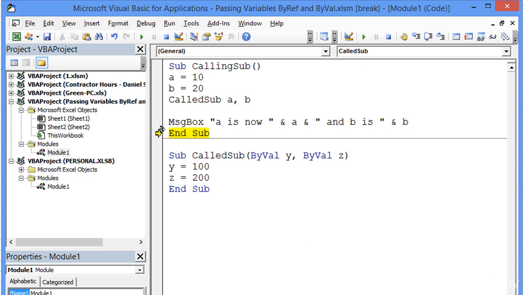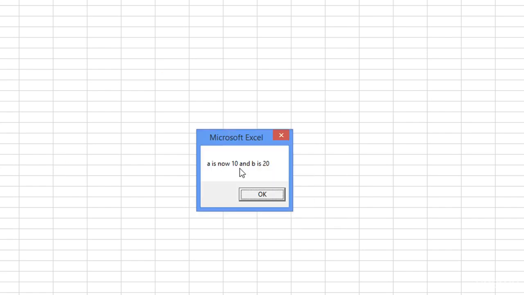So here's our message box. Let's just scooch that up here. So I'm going to hit F8. So the message box is kind of squinty. A is now 10 and B is 20. Right? So they didn't really change, did they?